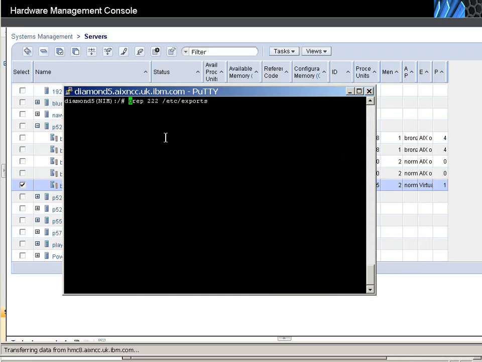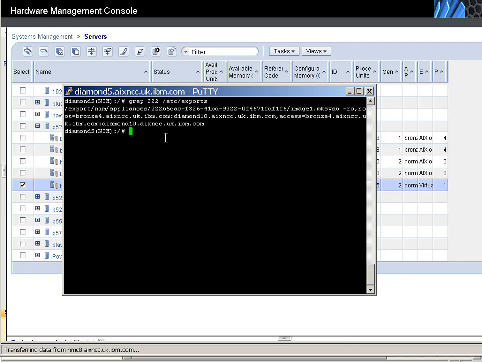Now the install is happening via NFS. Remember when we captured this appliance, it went into a directory that started 222. If we look in the exports in here, these are the NFS exports, so we can see here's that directory in which the Mexis B was found. It's read-only, and it's been exported to our new logical partition.